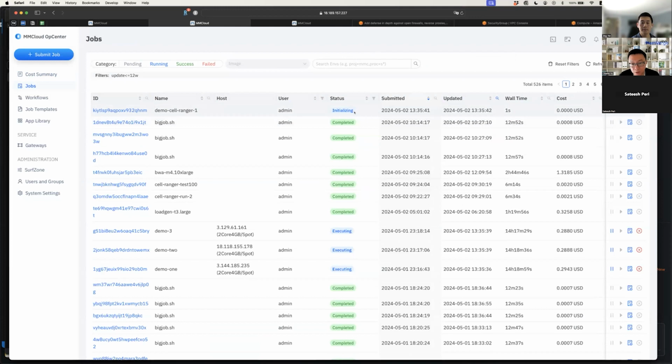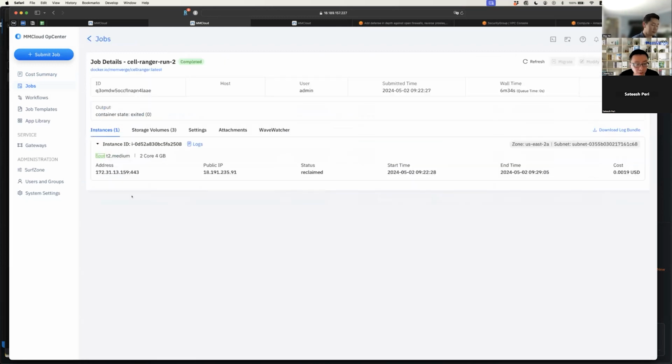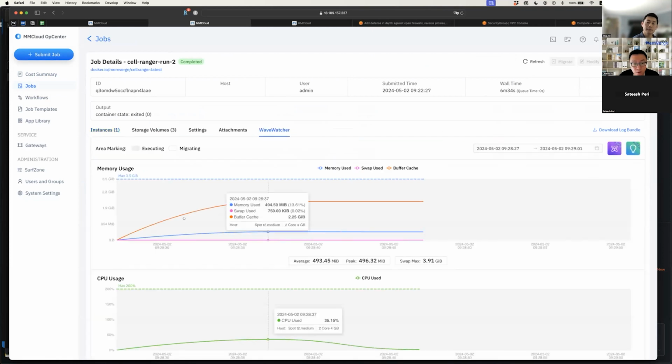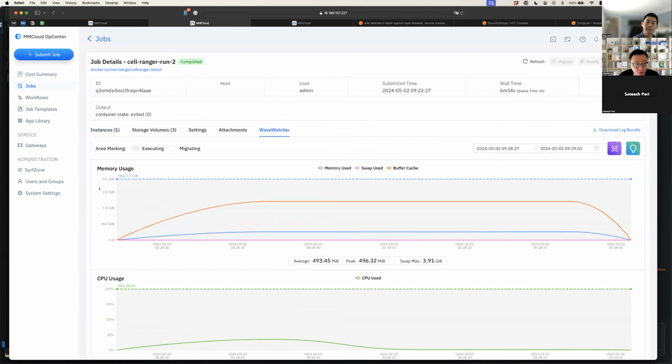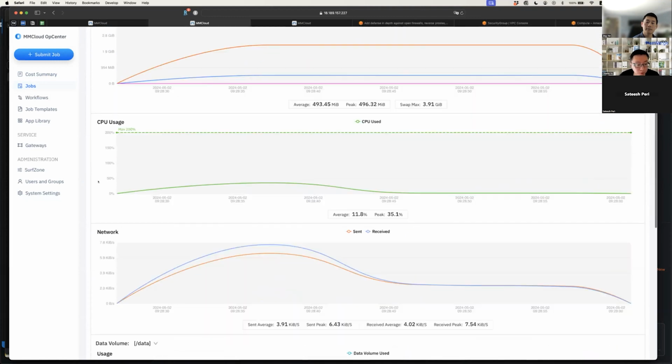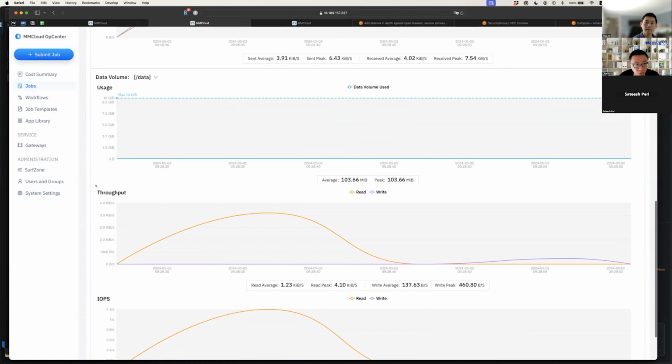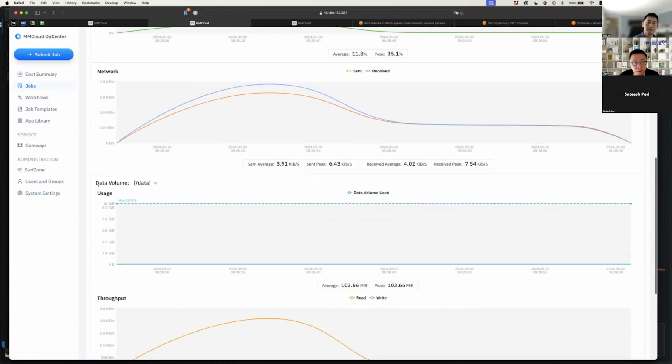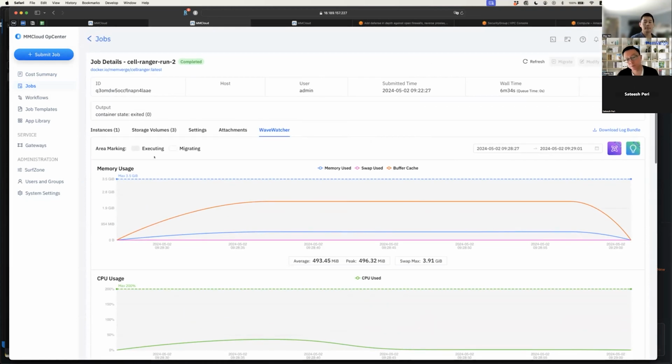Before this webinar, I ran some of the Cell Ranger jobs already, so let me show you what they look like. If I click on one of those jobs, you can see here this job finishes in about 6 minutes. And under Wave Watcher, we can see the progression of the job over time. We can look at the memory, CPU, network bandwidth, storage throughput, usage, IOPS, and all that. All that information gets plotted in real time as the job is running.